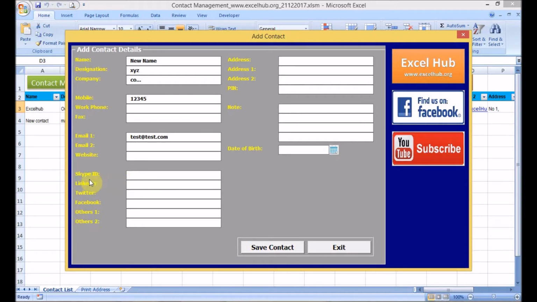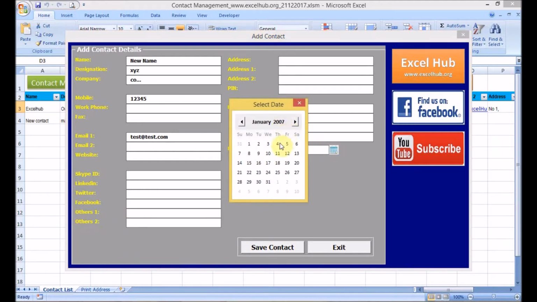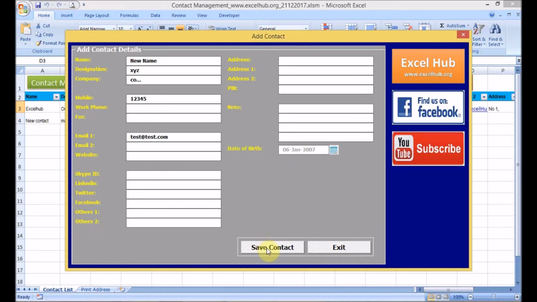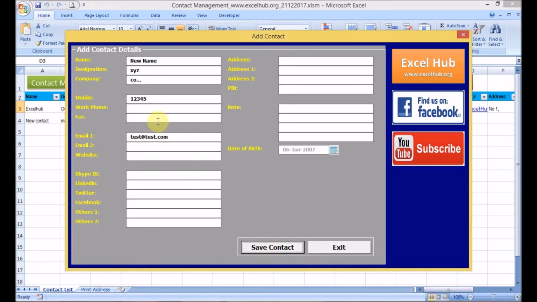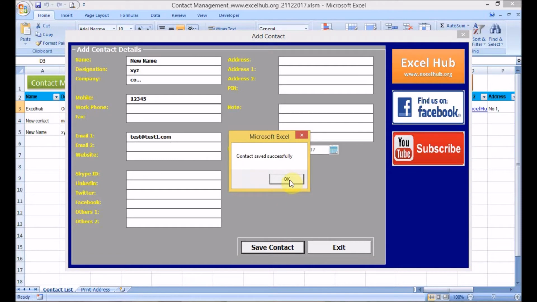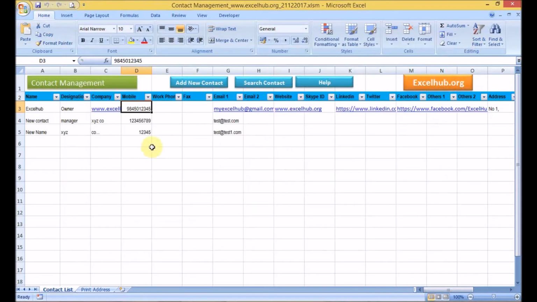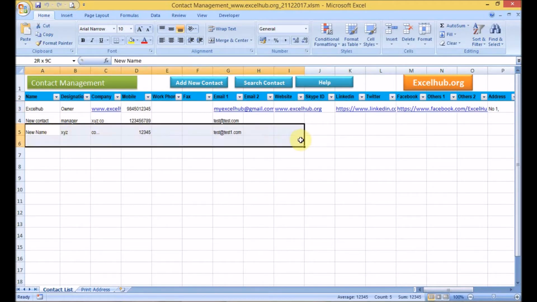Along with that, you can also update Skype ID, LinkedIn URL, Twitter, Facebook, and any other two links. And also you can add the date of birth. So then you can save this contact, and when you save this contact, it will confirm and that details will be updated in this sheet.